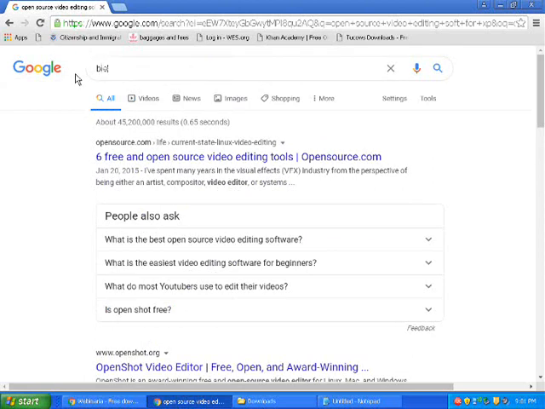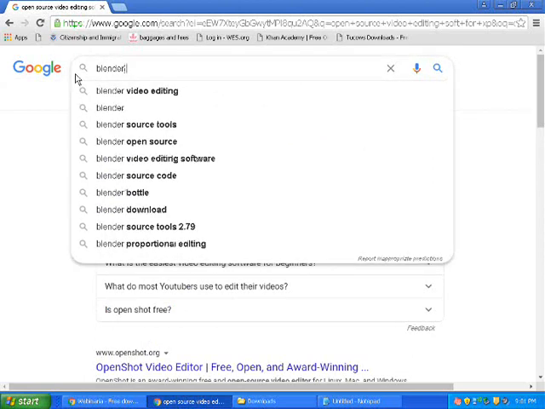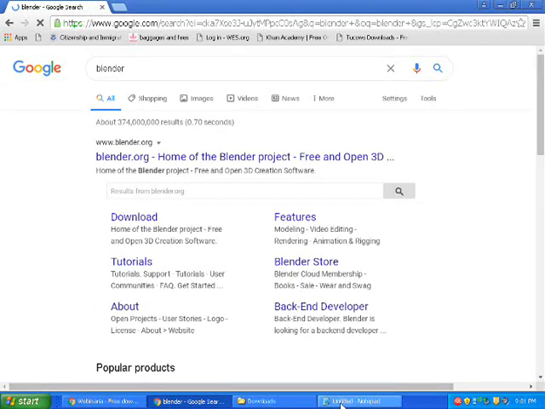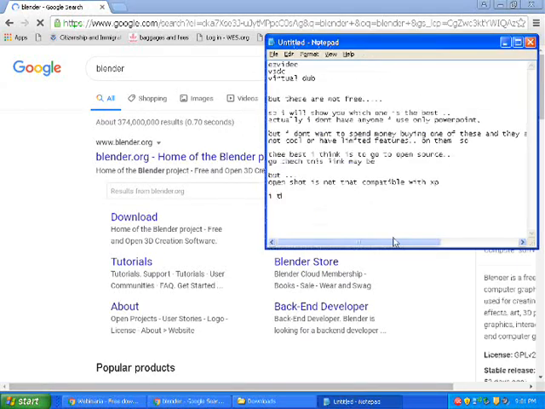Blender is the best I have known until now, but you need to learn it first. It is a little bit tricky because it's 3D software and the interface is complex for a beginner, but it has a lot of cool features.